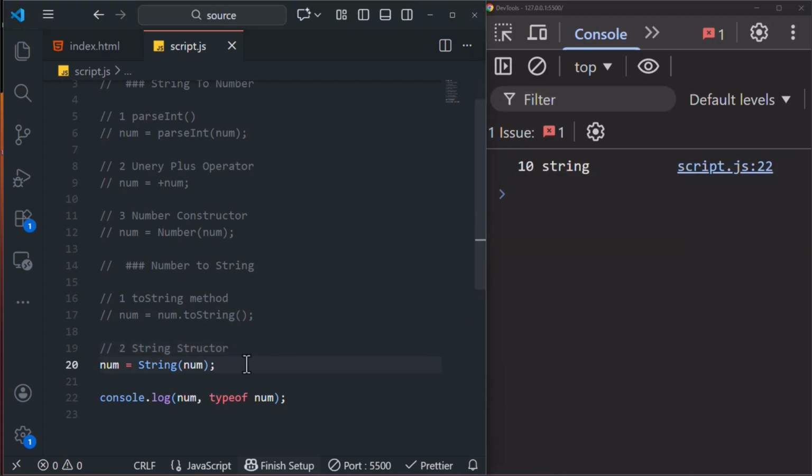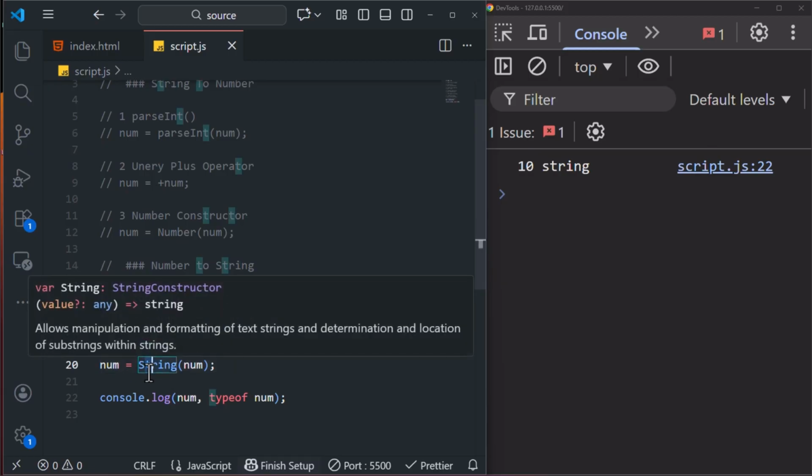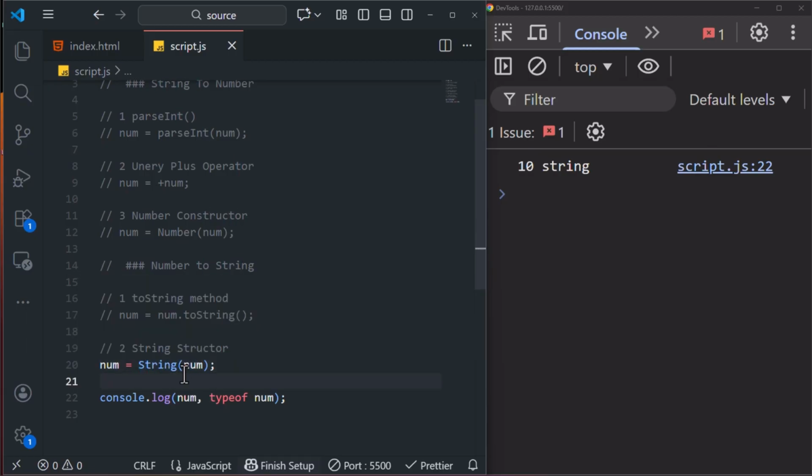So all you have to do is to put this num inside this constructor. Why did I write structure? Constructor, sorry, the String constructor. Now you have to be careful about turning.